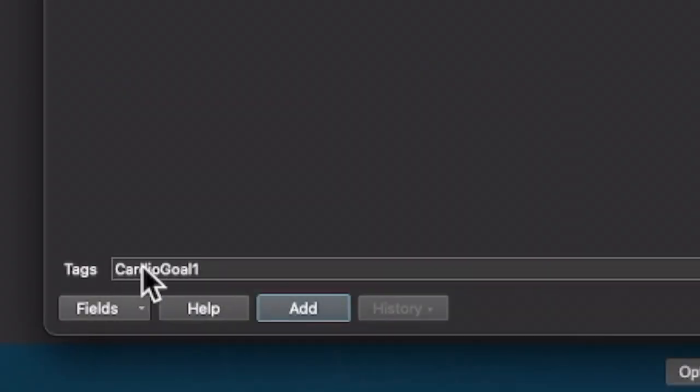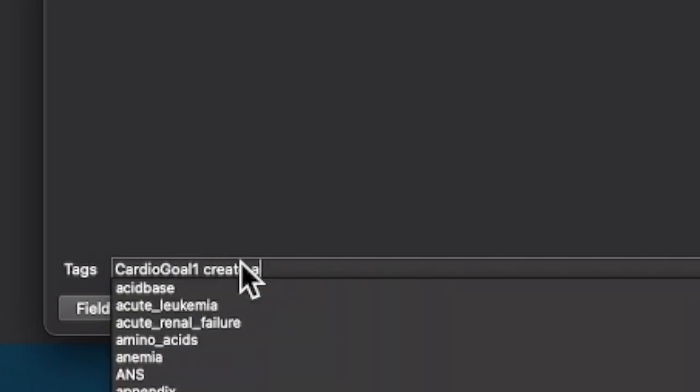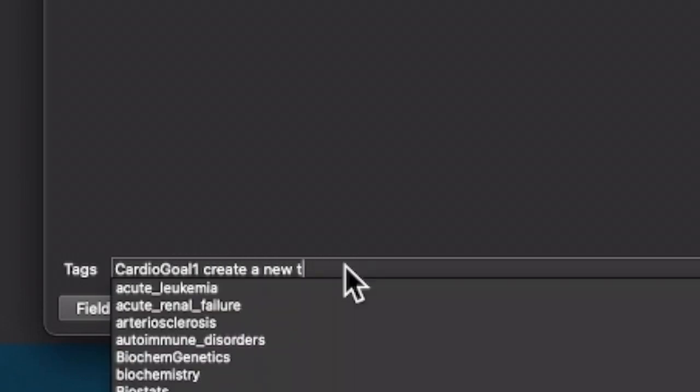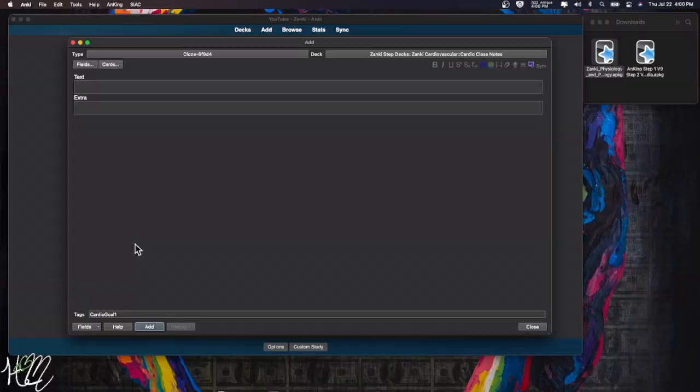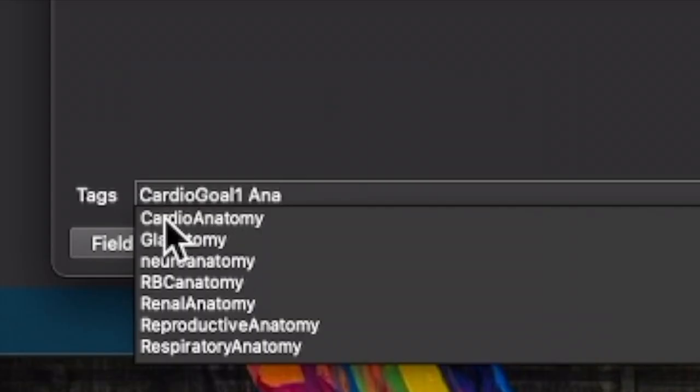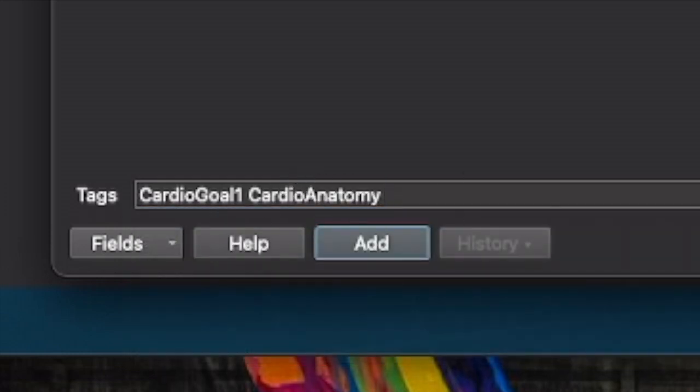Make sure that there are no spaces in your tags here. That's going to be really important, because anytime you add a space, that's going to create a new tag. So now my tags technically for this card would be Cardio, Goal, 1, and that would create a new tag. So we don't want that. We just want Cardio Goal 1. And since Cardio Goal 1 is anatomy, I'm also going to add, see this cardio anatomy tag here that's already built into Zanki? I'm going to go ahead and use that as well, just so that we remember that this goal is basically based on anatomy.